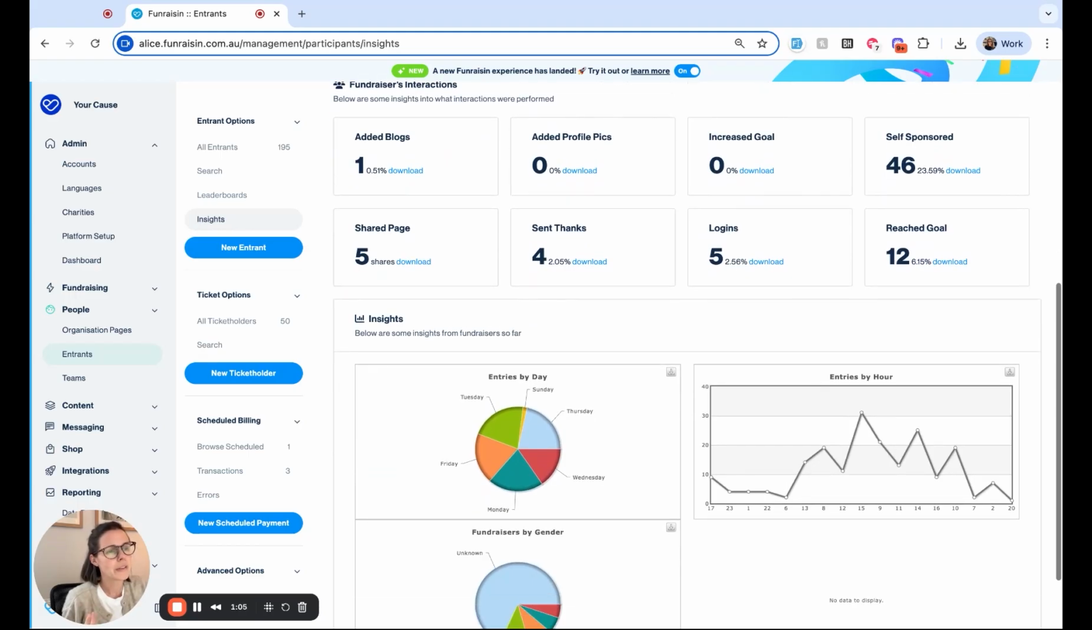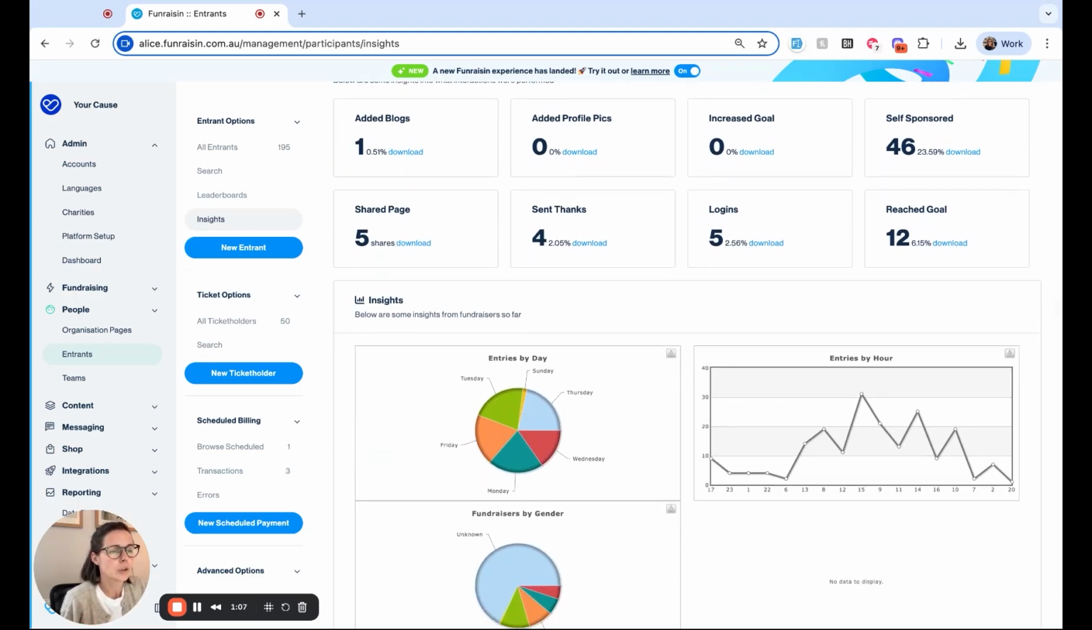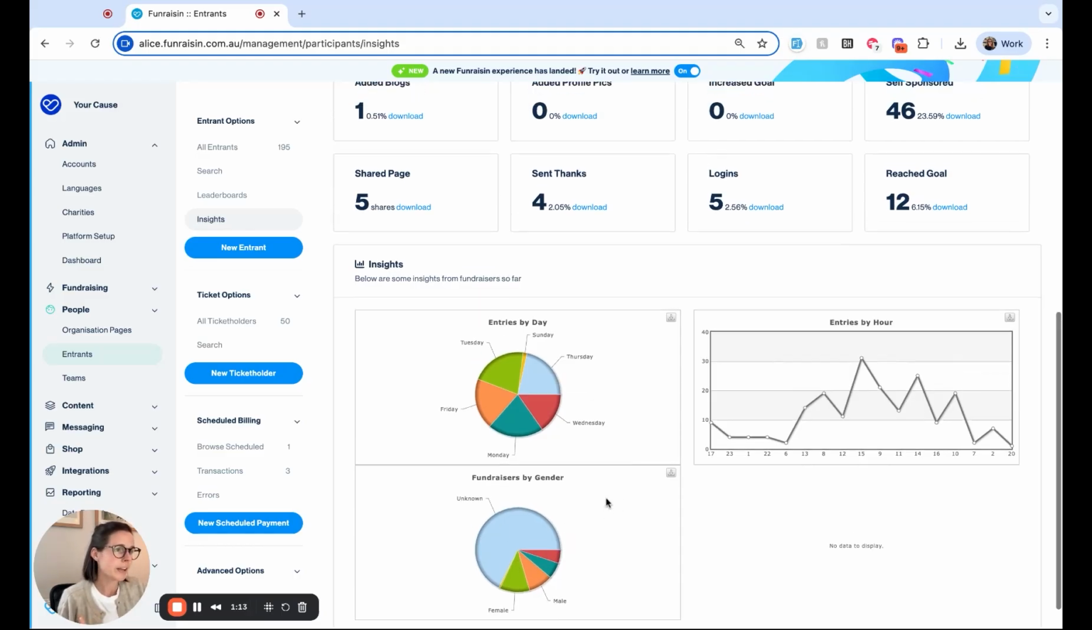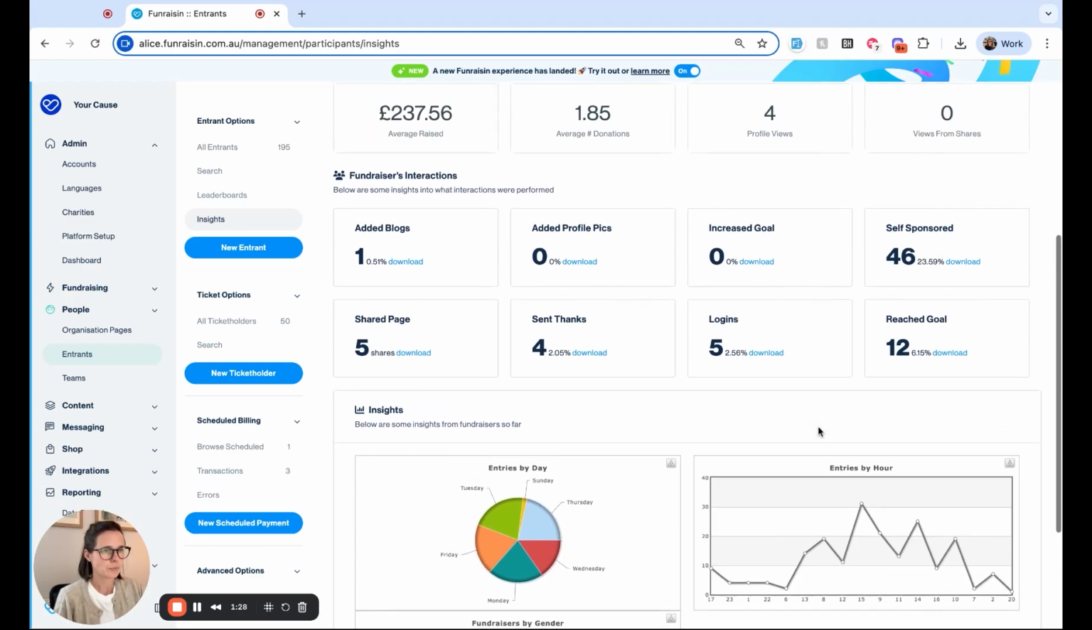And then if you scroll down, there's also some other insights. So you can see what maybe is the most popular day that people are registering, by gender, if that is a question you're asking, and also entries by hour. So quite useful insights if you want to start targeting people to register or complete their registration. You can have a look at this information to see when's a popular day or a particular time of day.